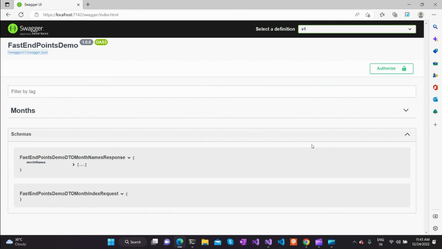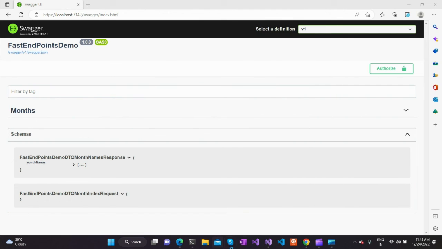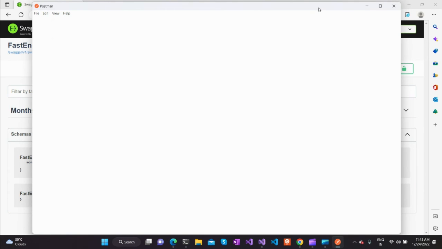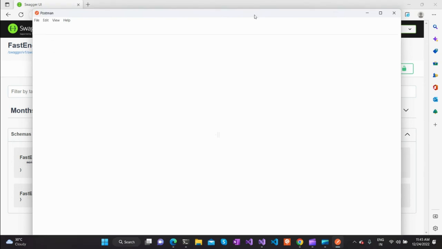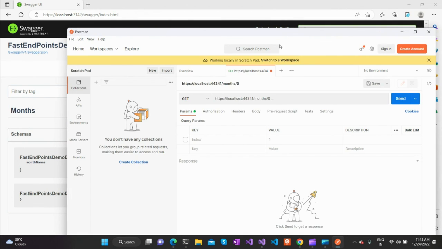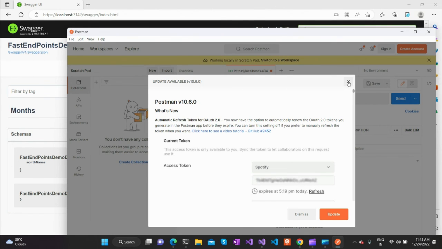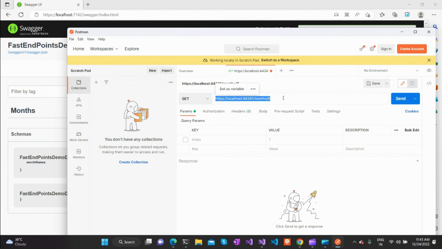And now let's try to fire a request. Bring up Postman. It's taking some time to load. Let's see. We'll go to this particular URL, paste in this particular URL, and we'll give the full name, once slash the index we are trying to do.